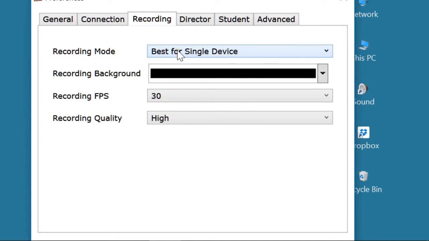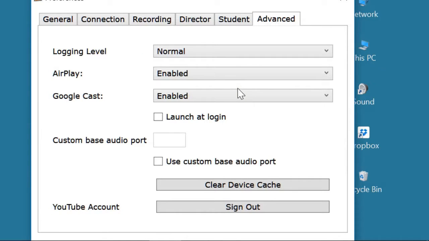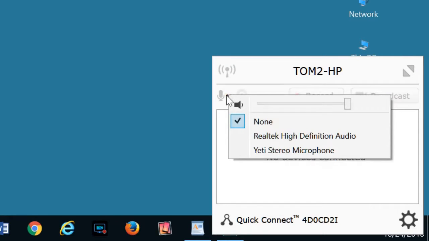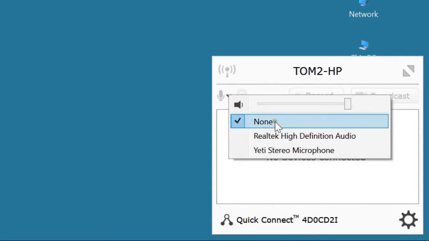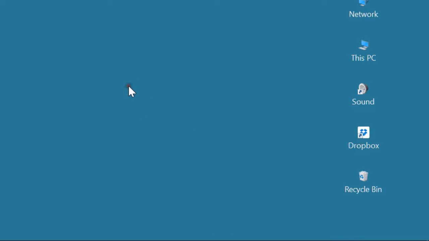Recording, best for single device if you're just going to mirror from a single device. 30 and high, they're fine. You can leave these alone. You probably don't want to launch the mirroring when you log on to your computer. One thing you probably want to do on this screen is to set your microphone. If you are going to record from a microphone, this should show the microphones you have connected and enabled. I'm using the Blue Yeti stereo microphone. It is a USB mic. So I'll go ahead and select it. Click elsewhere to make the screen vanish.